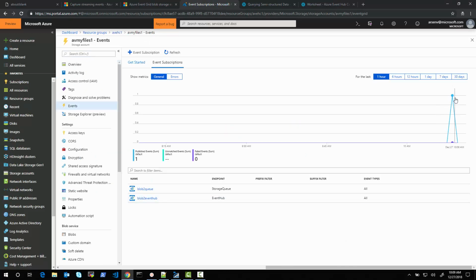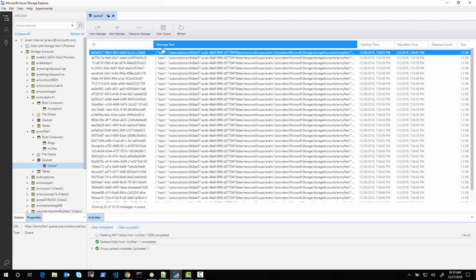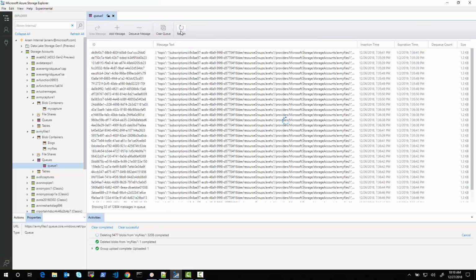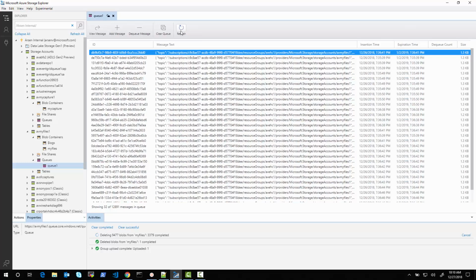So let's also look at these events here, how it looks. So you can see it's spiking, and then as we wait and a few minutes pass, it will create more and more events. So let's see, refresh the queue. We're deleting all of these files. So I'll give it a second to run.